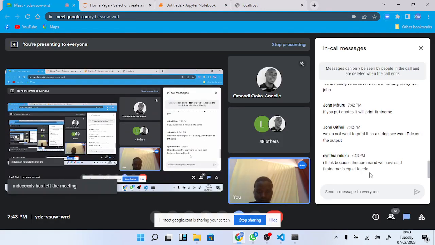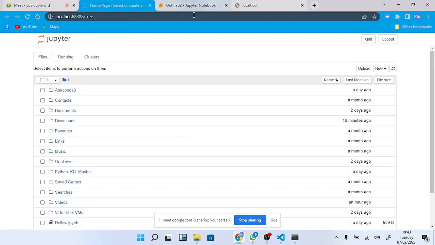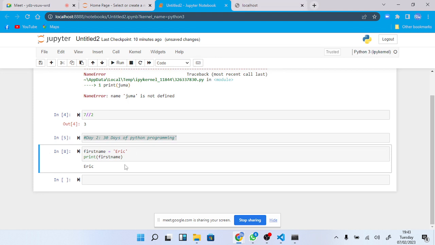Because I think it's a variable name. Because it's a variable name. Another one? Because it has already been defined. Yes. So that's the correct answer. The correct answer is that we have already defined or declared the first name. You have assigned it a value.